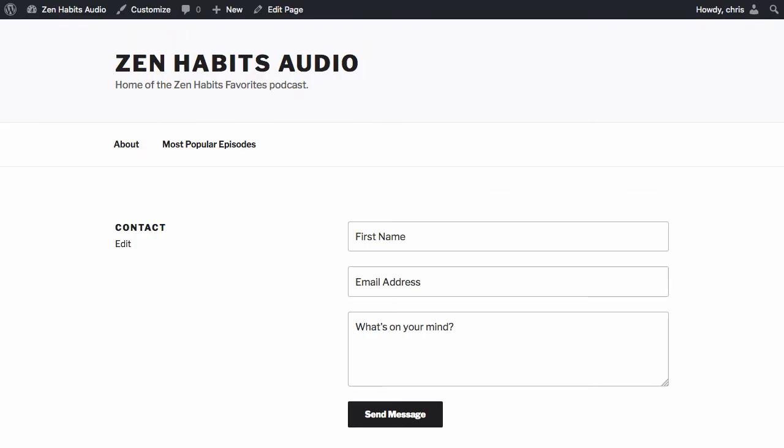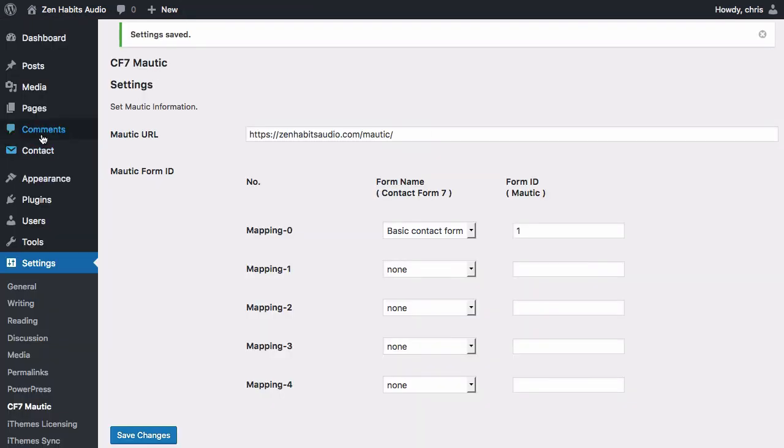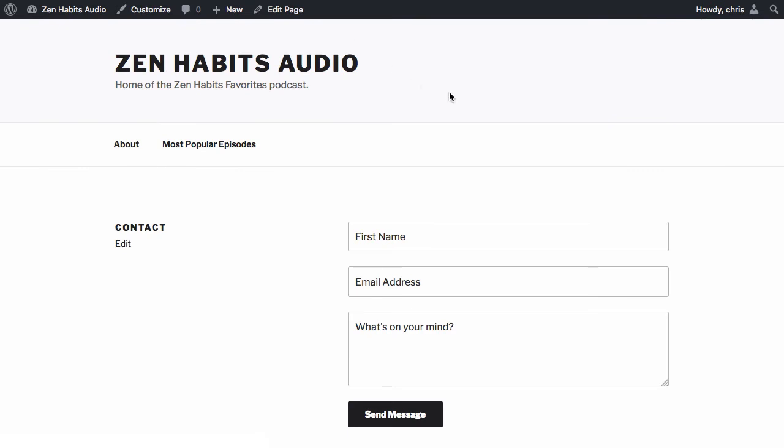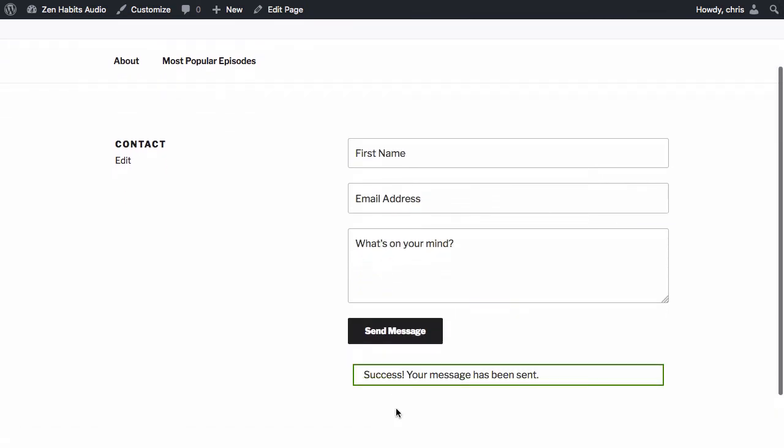Then if you come over here to this contact page, this is where I have embedded the contact form that we were just working on. This basic contact form is embedded on this contact page. Let's see if this works. I'll put my first name, send message, and it looks like Contact Form 7 is working, which is great.